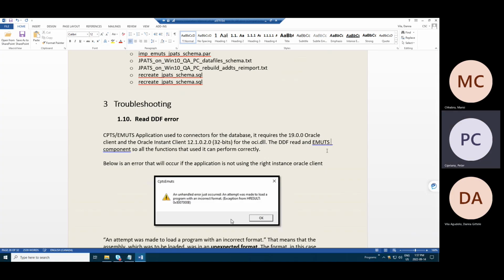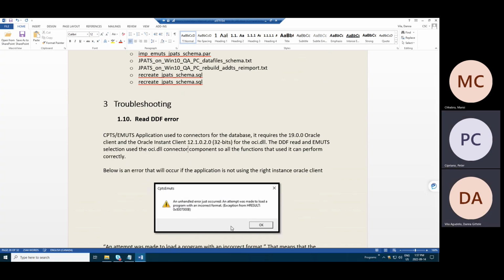Oh, you even took a screenshot of the error. That's nice. You got that from them, from Textron? Yes. Okay, perfect. Very nice.